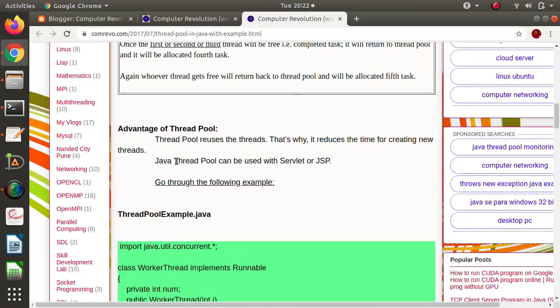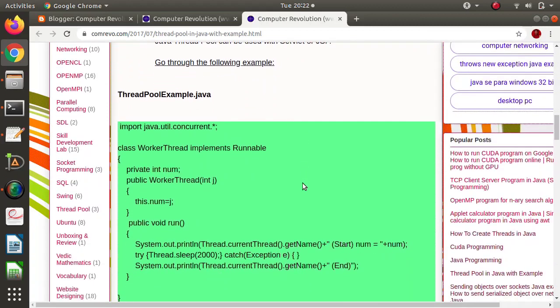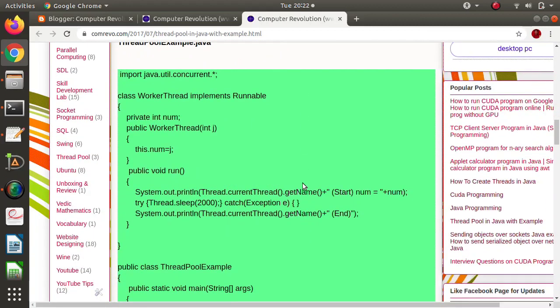Wherever Java programming is done, there we can use a Java thread pool. Servlet and JSP are basically Java programs only. These are used for web page development. So there also we can use a Java thread pool. Basically, wherever Java language is used, there we can use a Java thread pool, as it is a concept of Java language only. Okay. So now we will see how to use a thread pool.